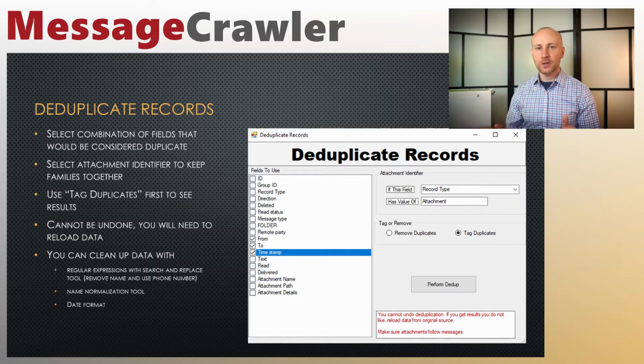How would we get duplicate records? Well, maybe you collect data from multiple sources, from multiple phones, and you see the same message being sent from one person to another. And it would be helpful for reviewers not to see duplicative text messages, so you could eliminate them before loading them for review.